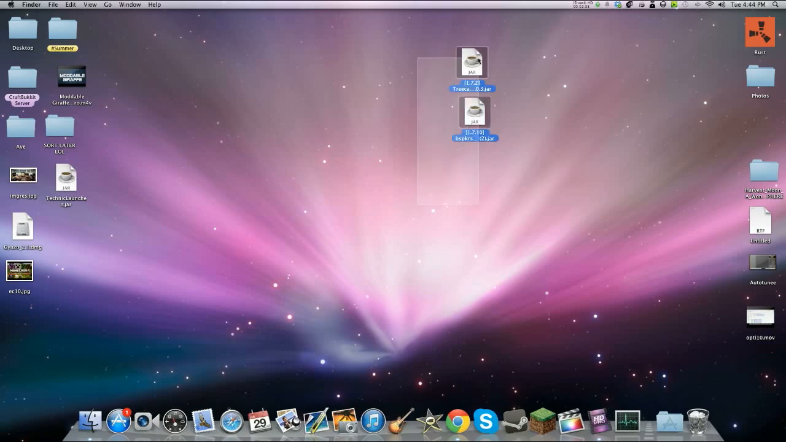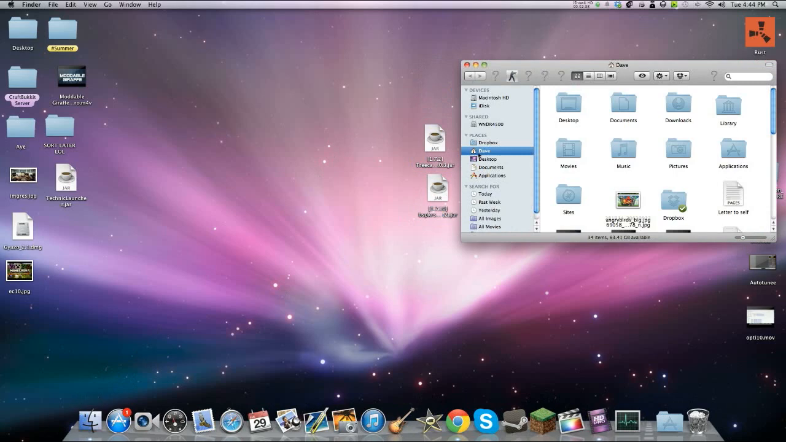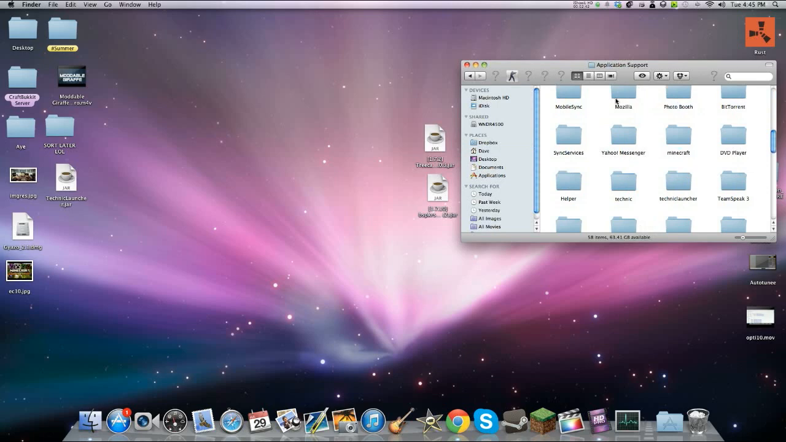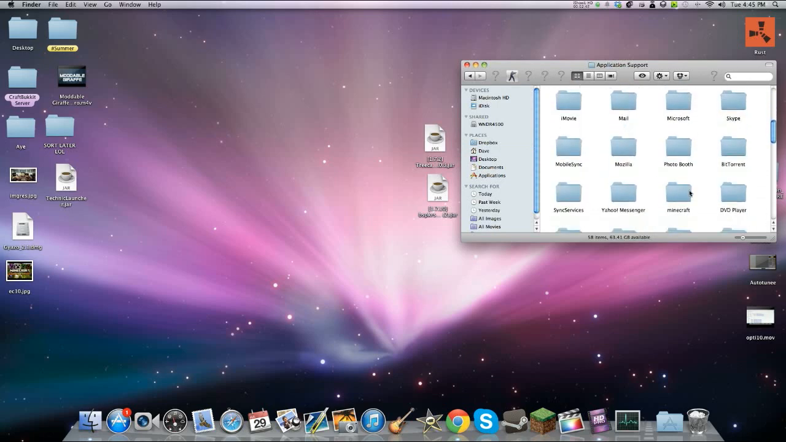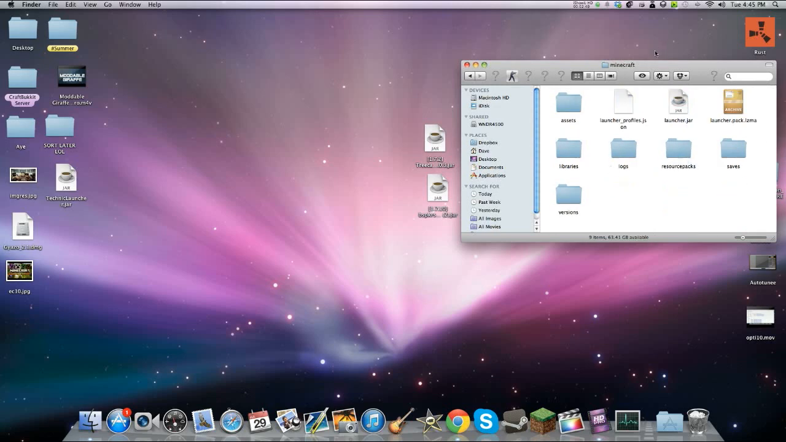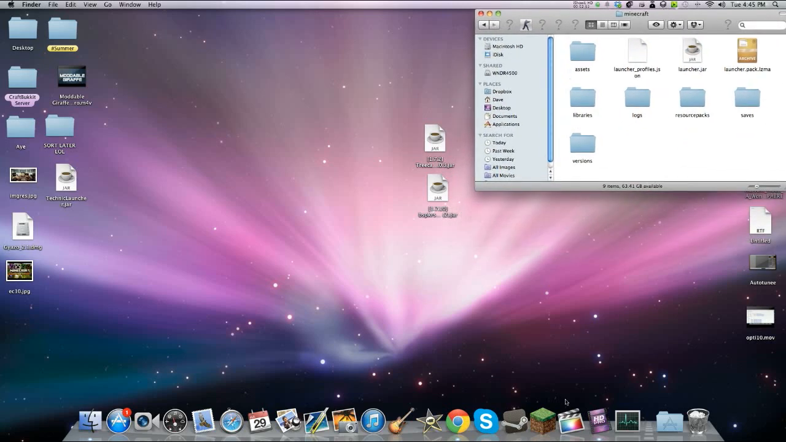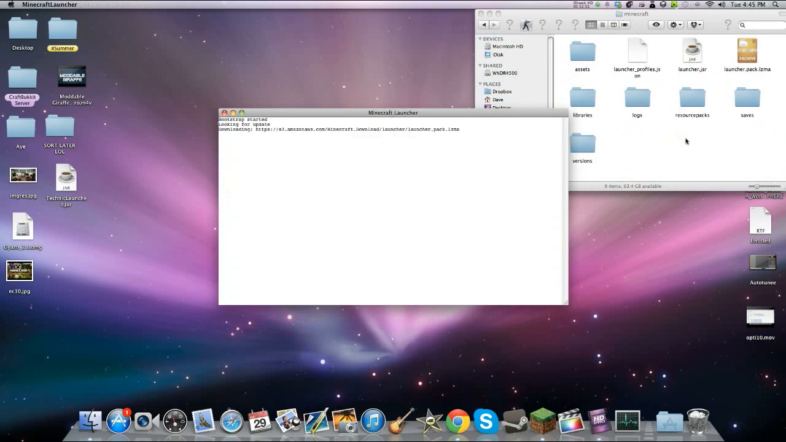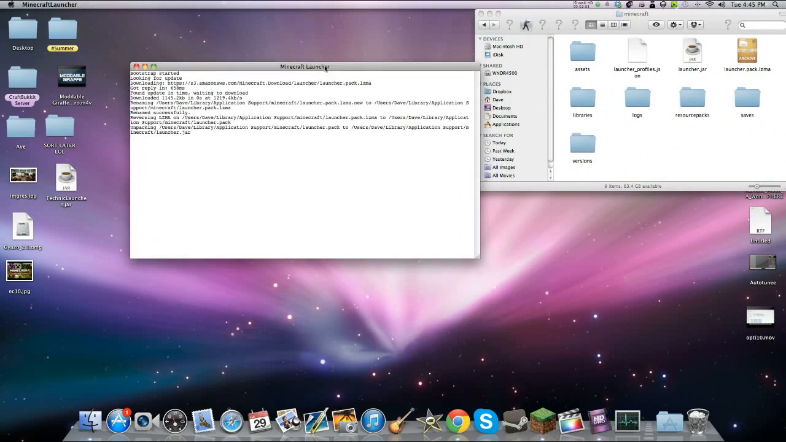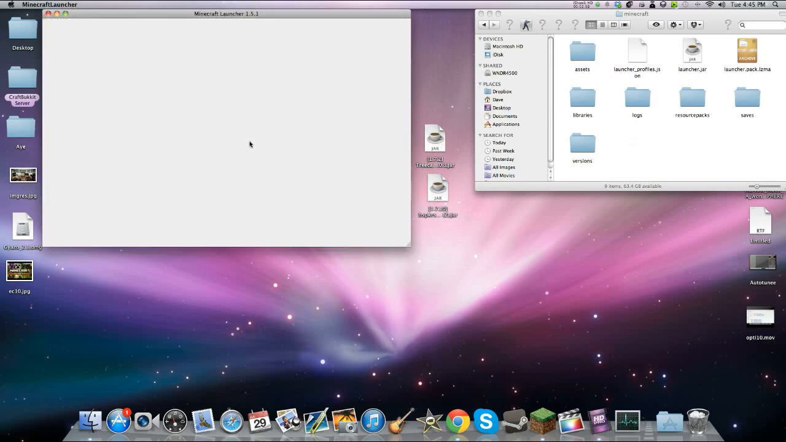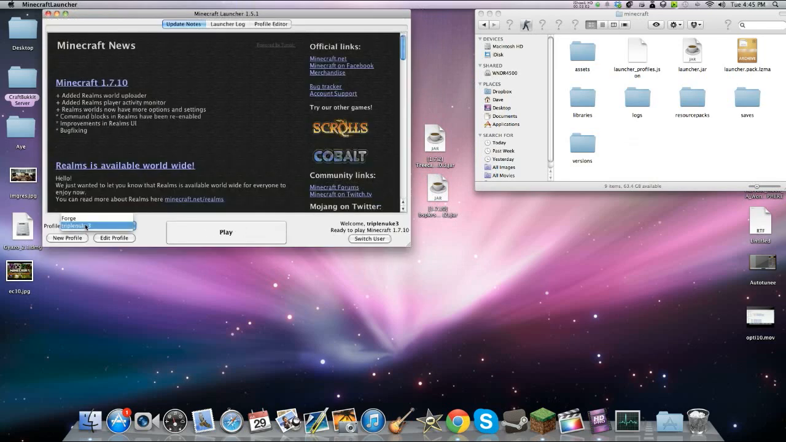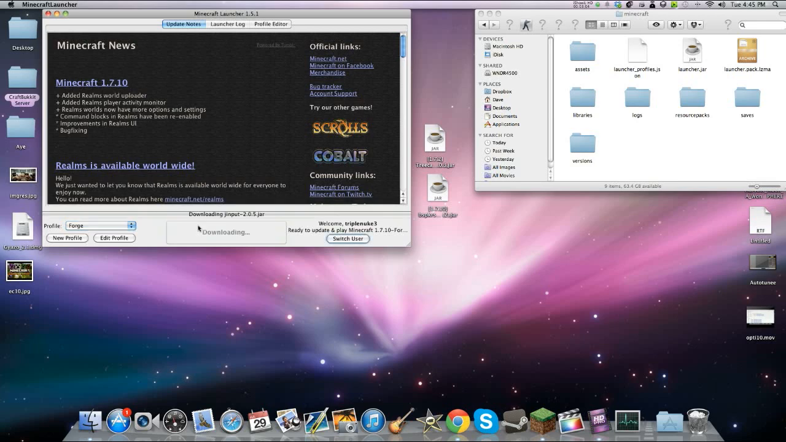Now once that's done, you gotta pay attention to this part. You wanna go to Finder, you wanna go to your name, Library, Application Support, and then you wanna scroll down and look for Minecraft. Once you're in Minecraft, you wanna just keep it up here, and then you wanna run the launcher. Once the launcher opens and runs, you want to click on Profile right here and change it to Forge and hit Play.